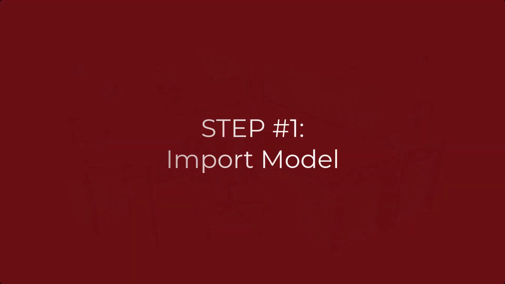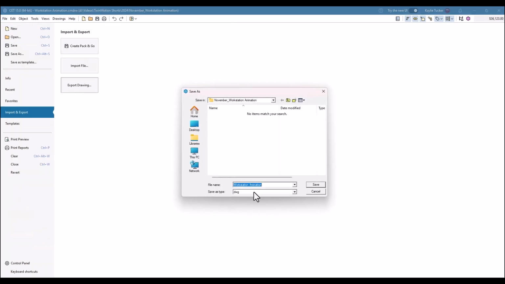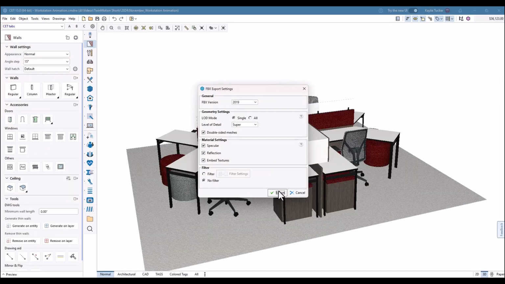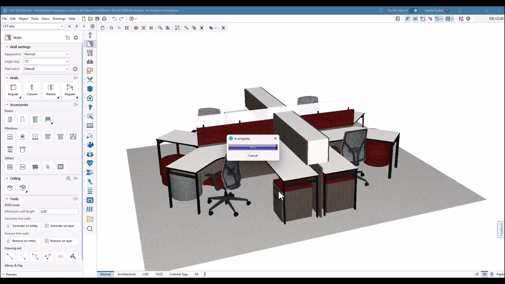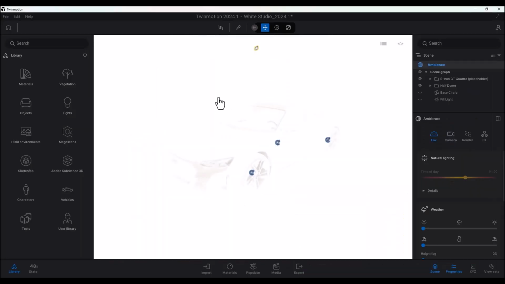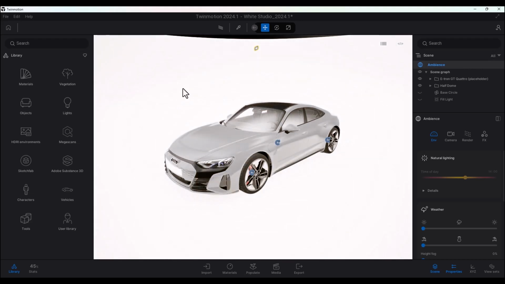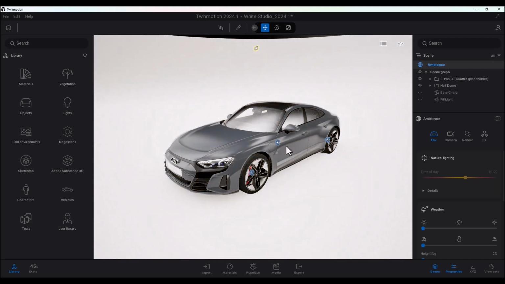Step 1, import model. Starting in CET, you can use the direct link or export an FBX file. In TwinMotion, you can save yourself some time by using their White Studio template. This one will already have the stage and lighting already set up for you. Unless you're designing a car showroom, you can probably start by deleting this car.